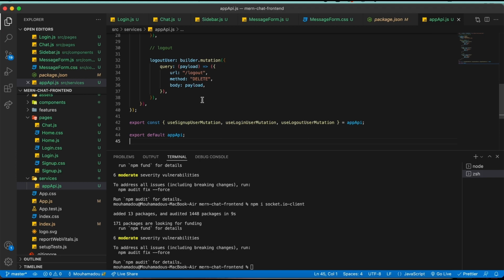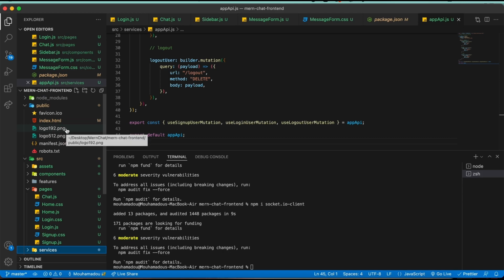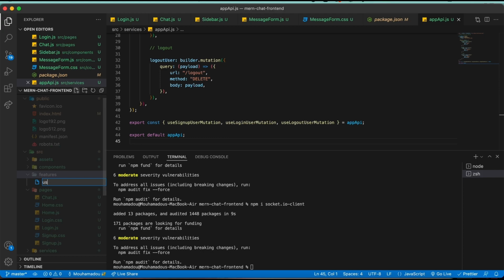make requests for us. Now the next step is, after creating the services, we'll set up our Redux store. So Redux is a way to manage your state. We need to manage our state with Redux and not just with React. So inside our src, we have features. We'll create a state management for the user.